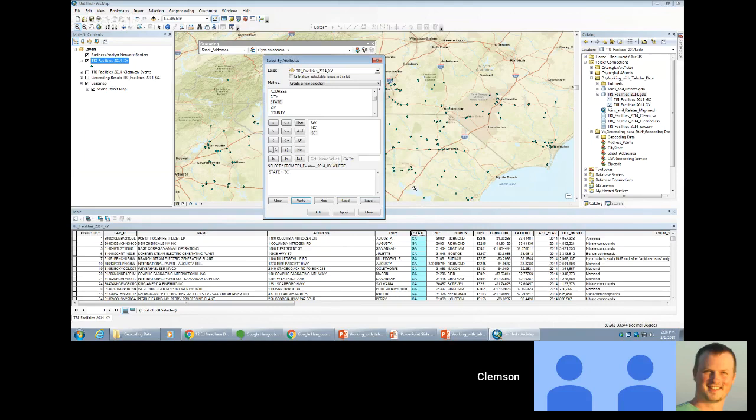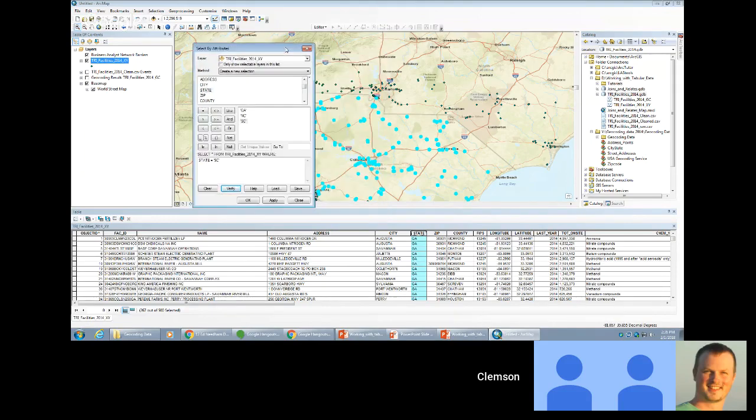Go ahead and click OK and then apply, and tell me how many facilities there are in South Carolina. 267. I'll click apply. And how do you know? The bottom left corner tells me 267 out of 500 selected. Let me close my geocoding toolbar and move my select by attributes window.